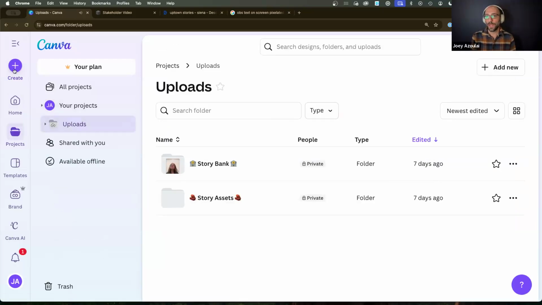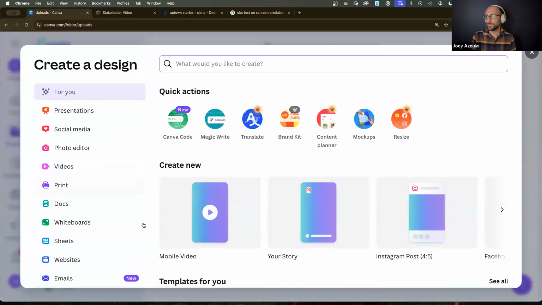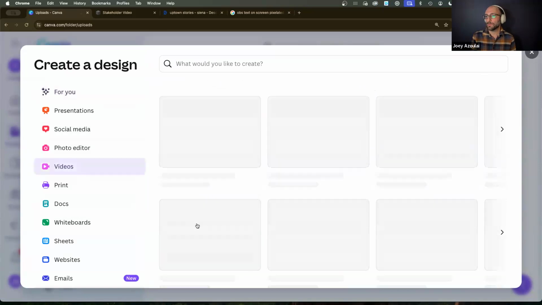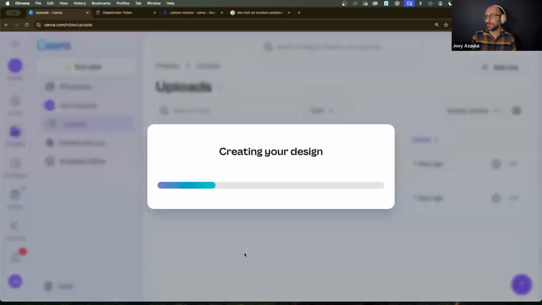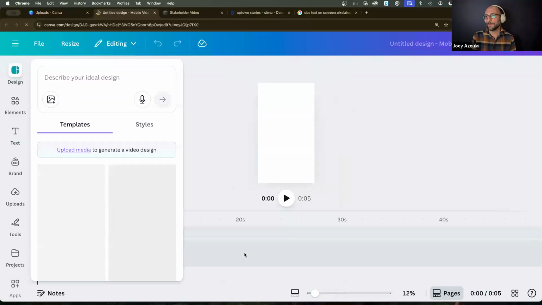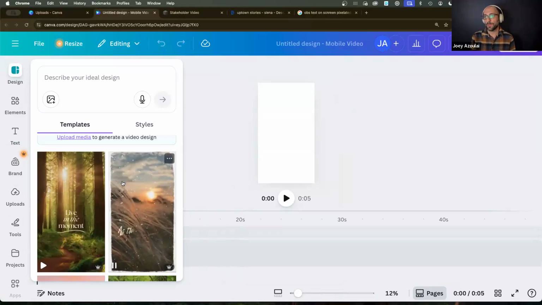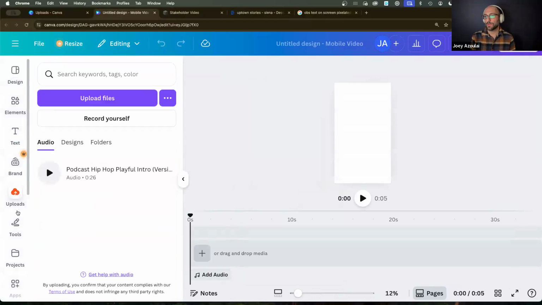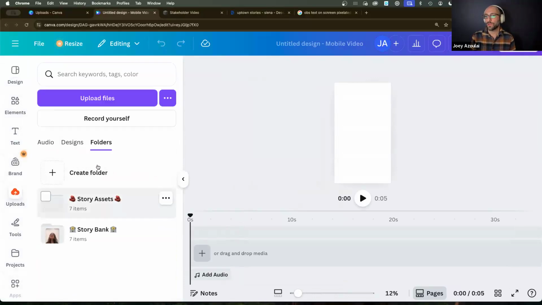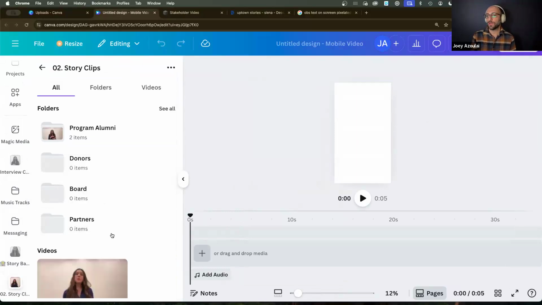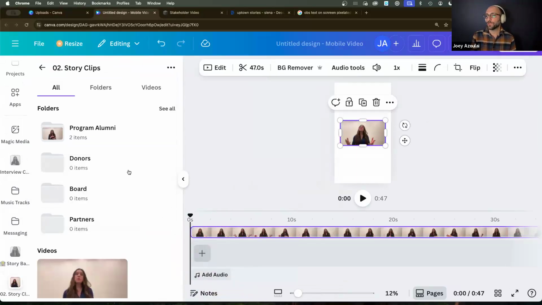And when you go to create anything new, for example a video for social media, you've got, of course, all these templates and all the stock images, nothing that says anything about your organization. But if you go to your uploads button and you go to your folders, you've got your story assets, all the little components ready for you to go. You can drop your clip in, you can drop your design elements in, and so on.